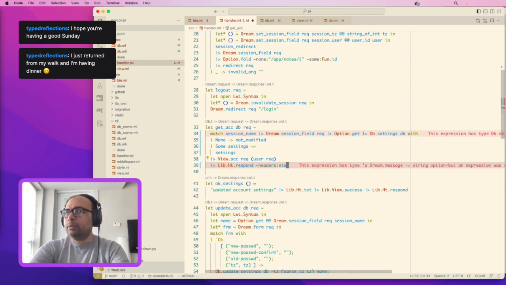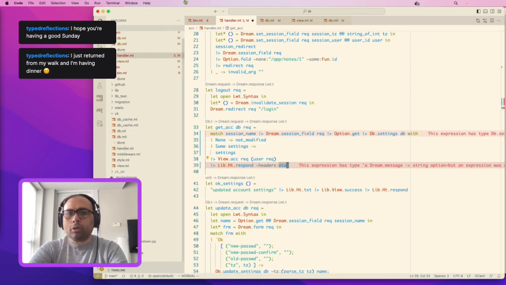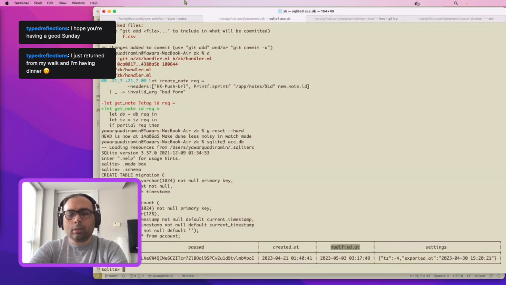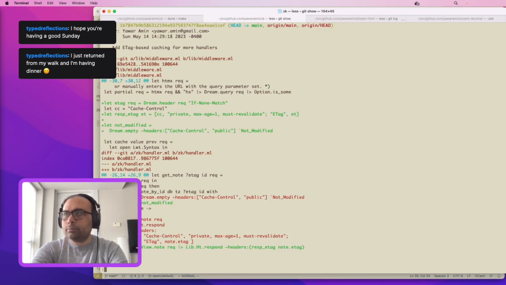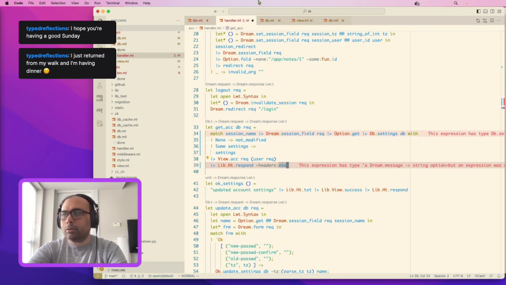What was the header again? Let's check maybe in our commit logs. Yes, it's resp etag with the etag. Okay, cool. So let's do that. Resp etag with the settings.etag field.